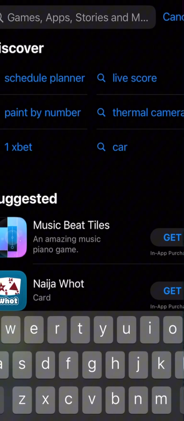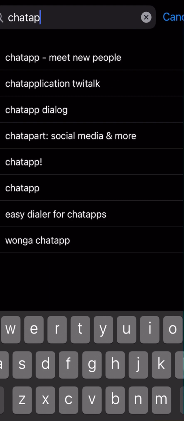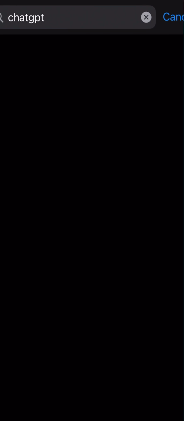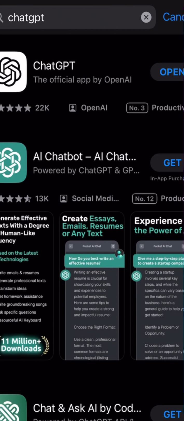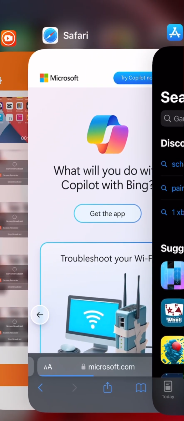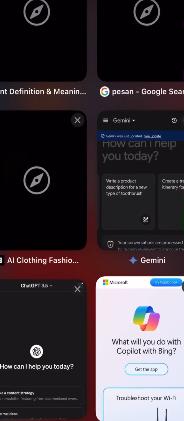So we'll go to ChatGPT. You can decide to have the mobile app, ChatGPT, on your phone. I've already downloaded mine. So what you do next is I'll start with Google Gemini.